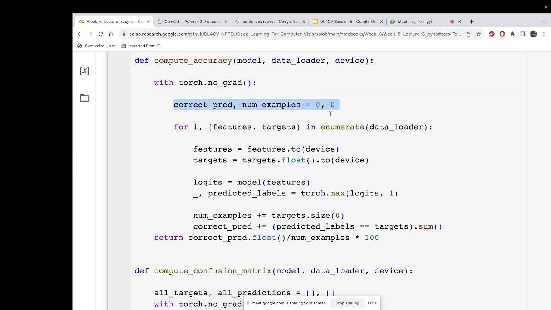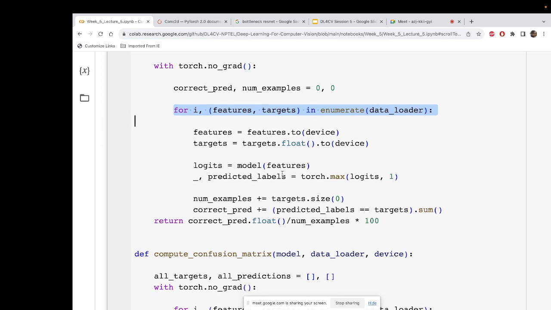Then you initialize two variables, correct_pred and num_examples. correct_pred will denote how many predictions you have made correctly, and num_examples is the total number of examples. So our accuracy will be this divided by this. This gives you a very first-hand example of how you can get access to the data through the data loader. This is how you do it. You write a for loop like this.